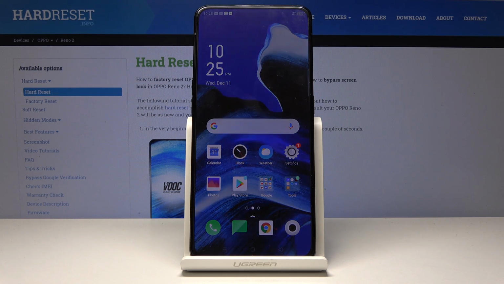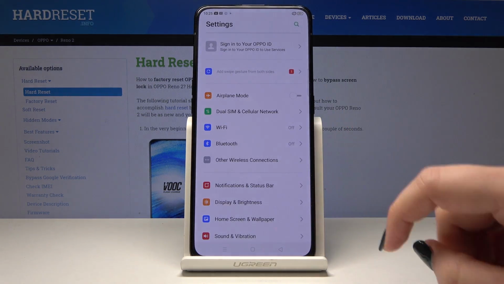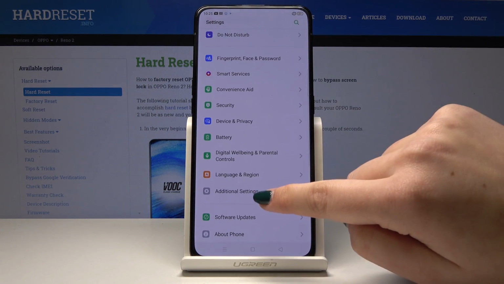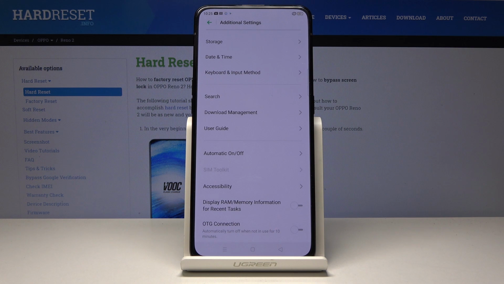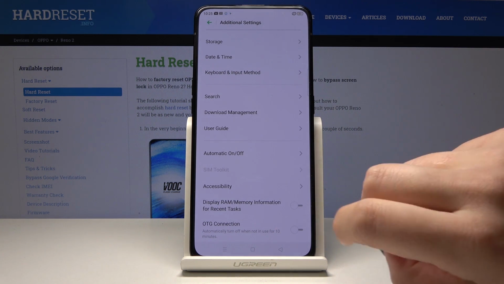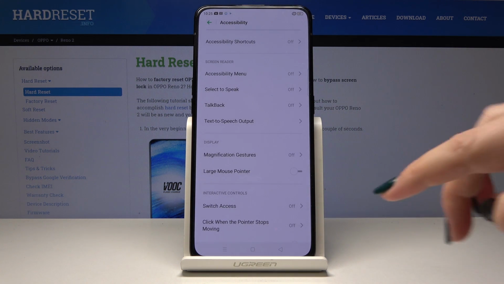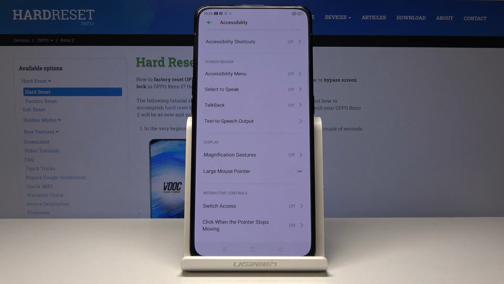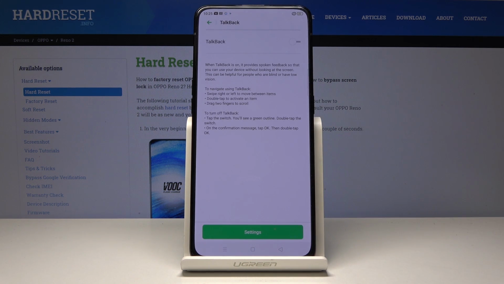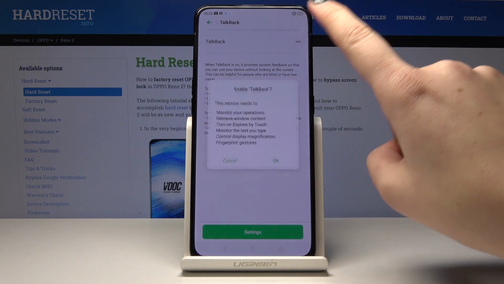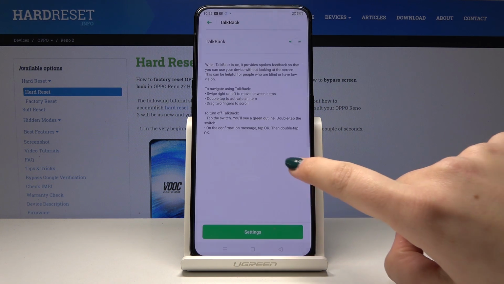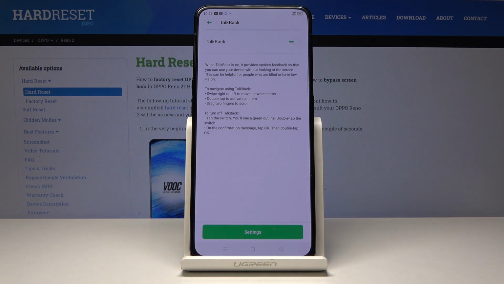So firstly, let's get into settings. Okay, now we have to find additional settings. Alright, now we have to choose accessibility. Fine. On the screen reader we have to choose Talkback. Now it is off. Just click here and click OK. Talkback on. As you can see, it is on.